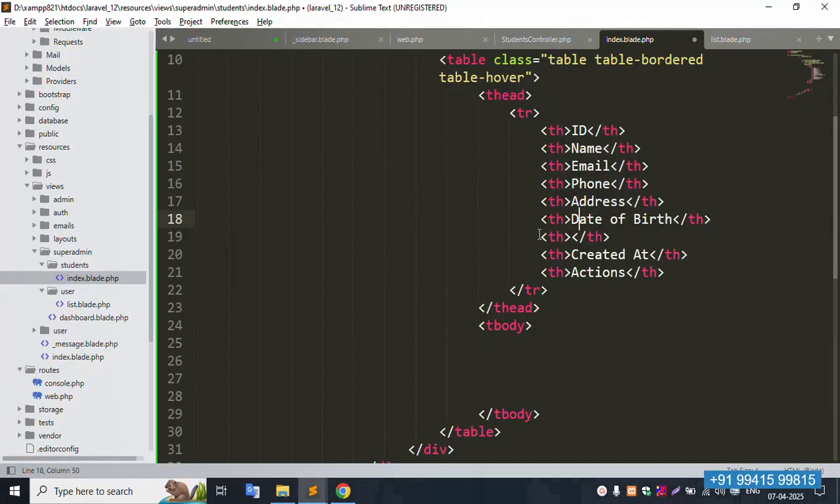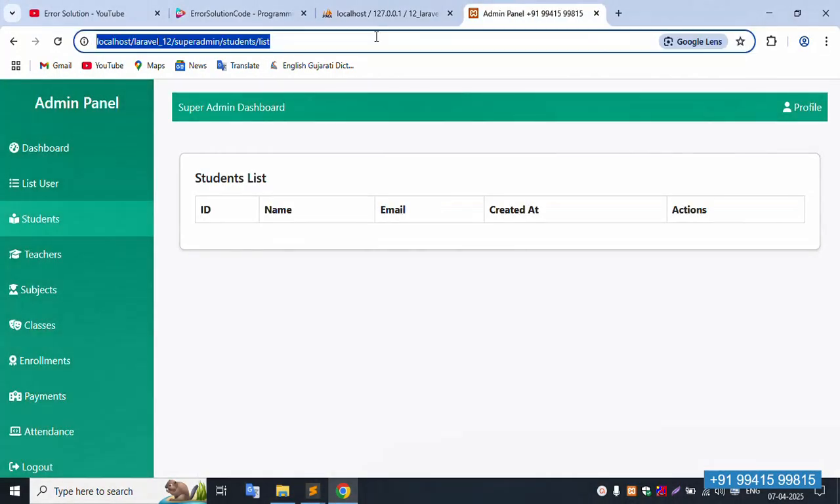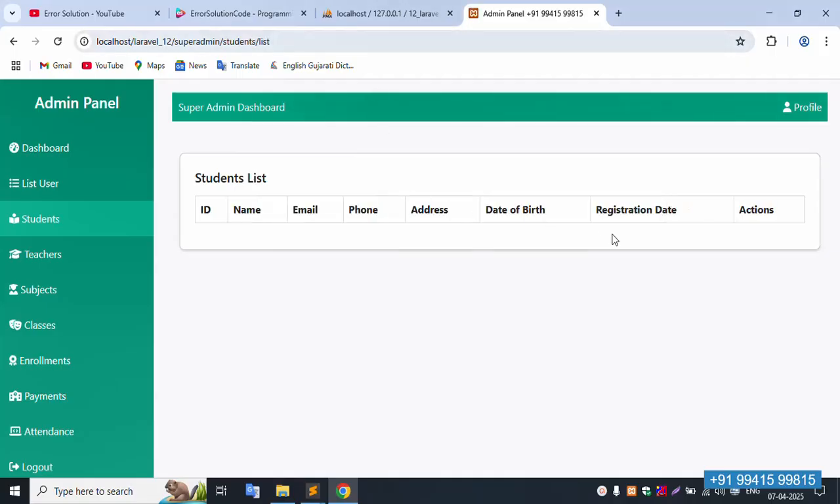The created date is removed, and the registration date is generated, meaning registration for a new student. The registration date is created automatically. Any time a user registers, this creates the date. Save the file, registration, and refresh this page. 100% working fine. This registration date is all good.